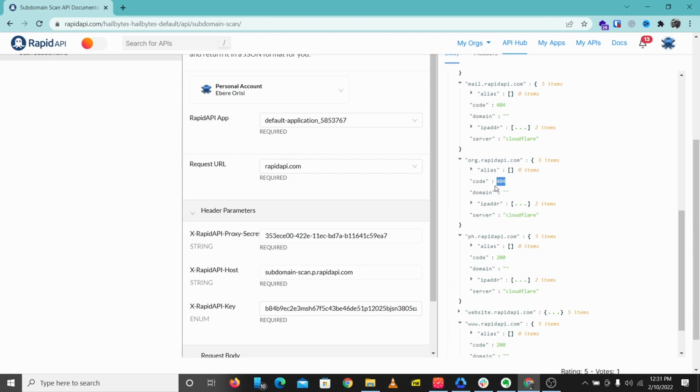So we see org.rapidapi.com gives us a 404 error code. That means we can't browse this subdomain. Probably we need to be logged in to access this particular subdomain. So this gives you lots of information about the subdomain.